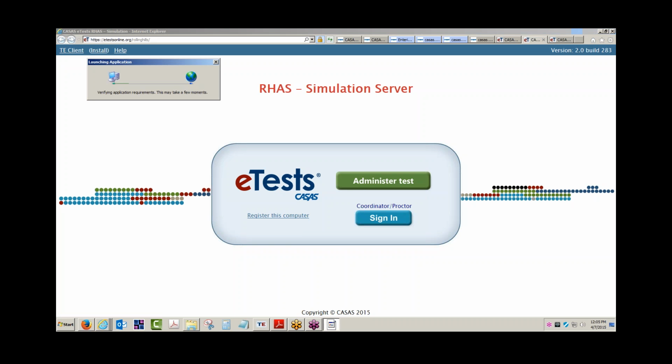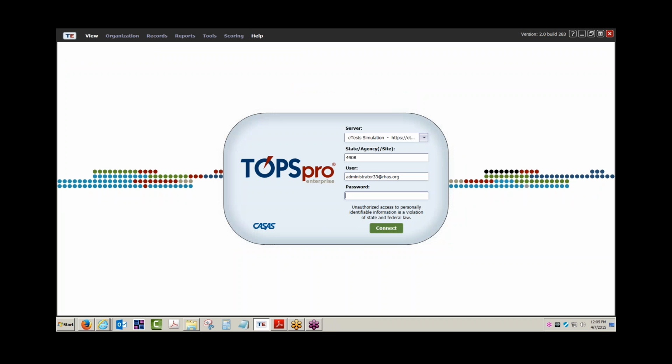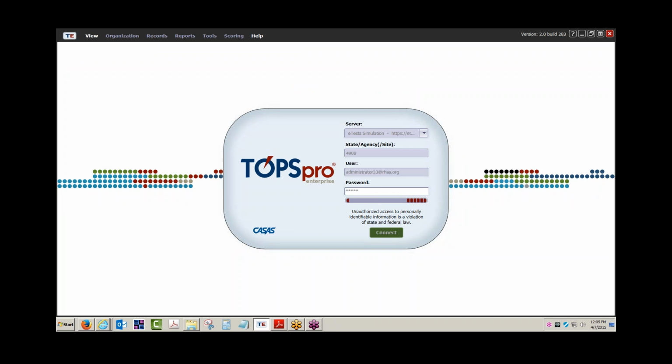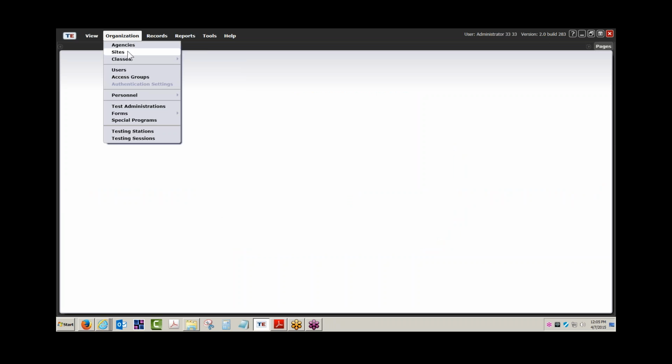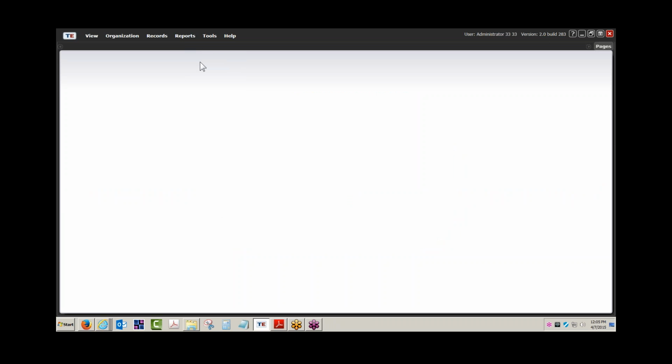I'm going to launch TE from my system tray, sign in as an administrator, and explain the class structure in Enterprise. From the Organization menu, Classes, Definitions. This is where we're going to start.